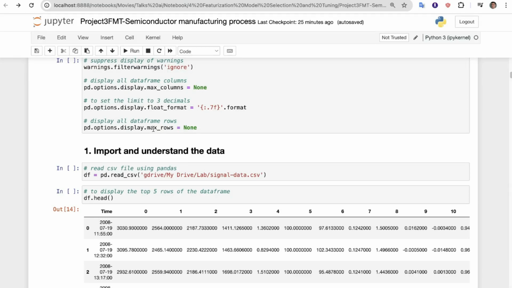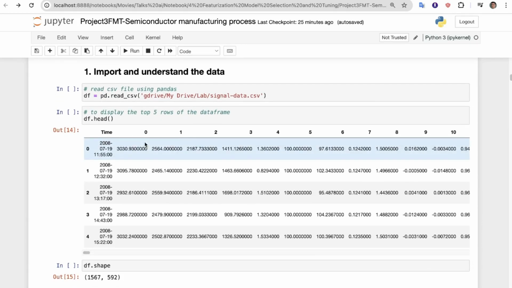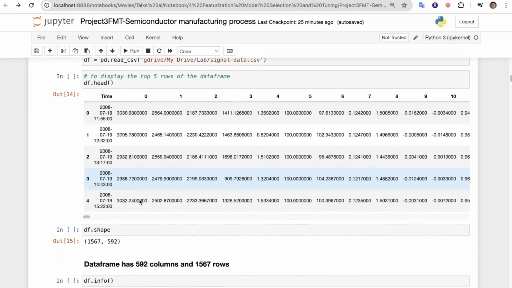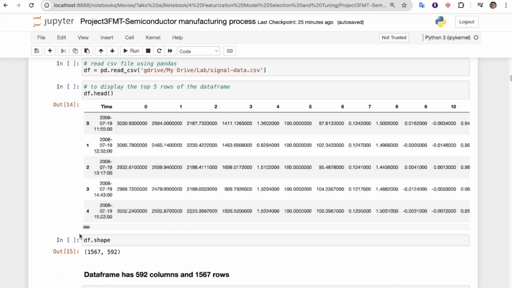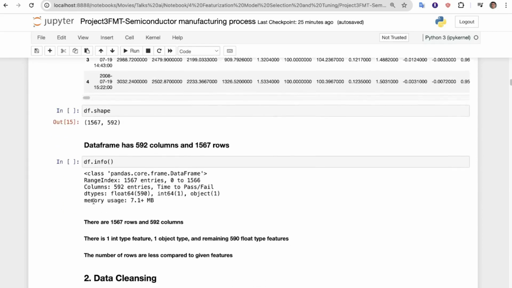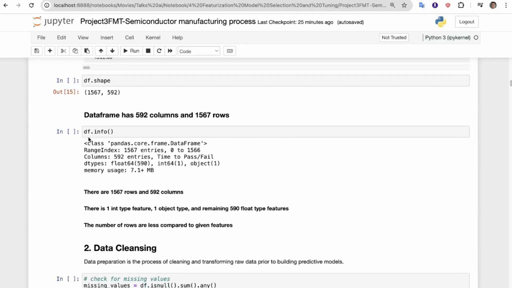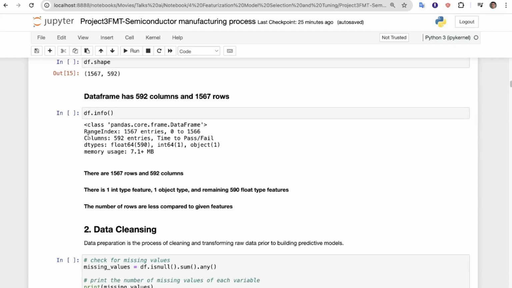Now importing and understanding the data. So this is the signal data CSV, which I'll provide the link in the description. Also you can easily access it and use it accordingly. Now to display the top 5 rows of the data frame, df.head, of course, so it will return the top 5 rows. So here you can see we have this many columns, right? And if we check the shape, this is the rows and the columns. The data frame has 592 columns and 1567 rows, right? If we use df.info, it will return the information.